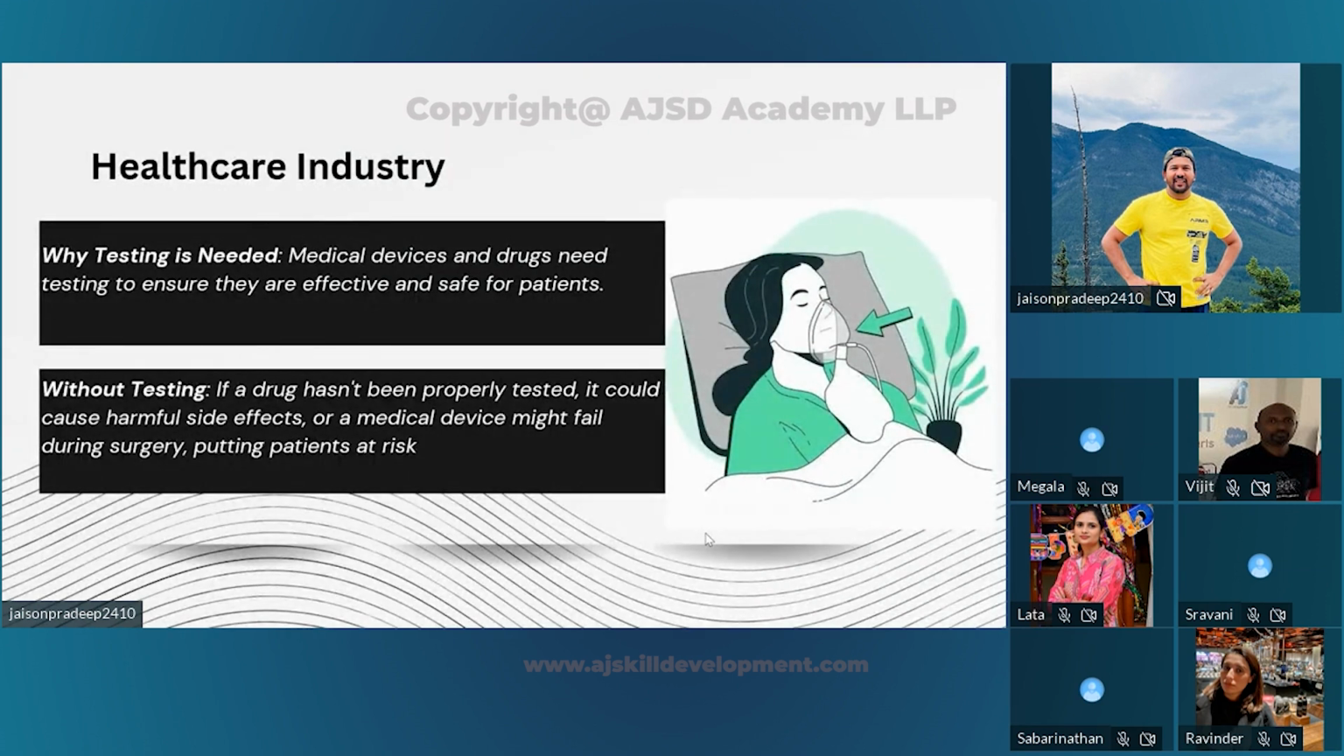So when it comes to the healthcare industry, medical devices and drugs need to be tested to ensure that they are effective and safe for patients. So in the real world, if you're having any headaches or any cold or some problem, you'll be going to a medical shop and you'll get some medicines, right? Those kinds of medicines, definitely they would have been tested. Otherwise, you could get some other illness because of the medicine that you're taking.